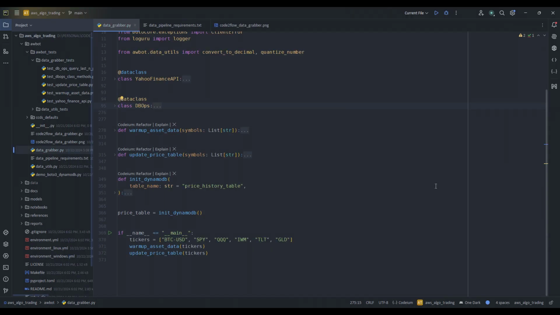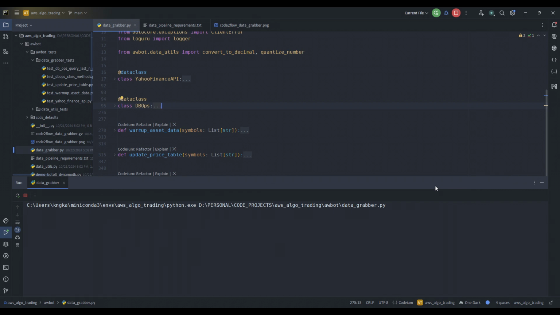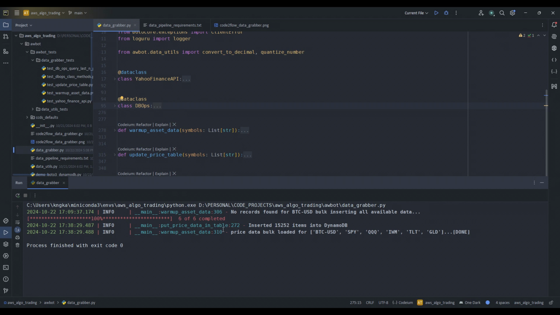Okay, so now that we have covered the code, what it does and how it works, we are ready to import the price data from the Yahoo Finance API and populate our DynamoDB table. So let's do that now. Okay, so we can see that we have finally finished. It took about 30 minutes to upload all of the data, but we can see that it is now populating our DynamoDB table. And up next, we will check and confirm that using the AWS console.